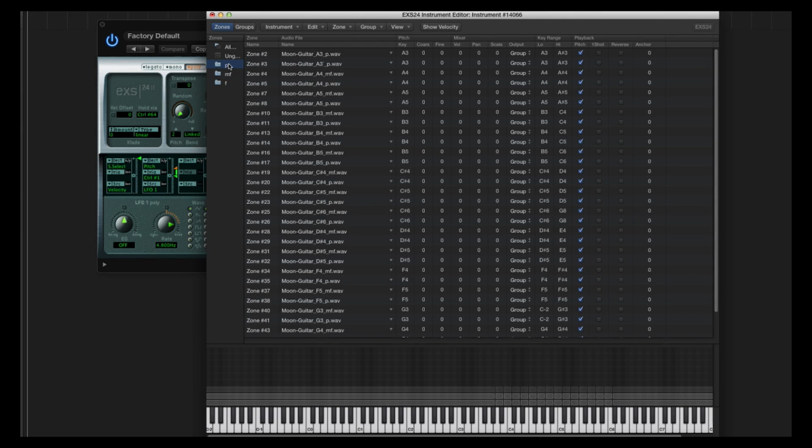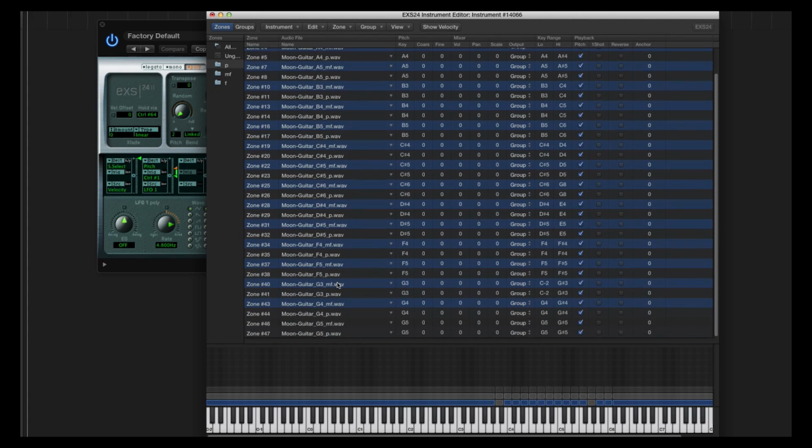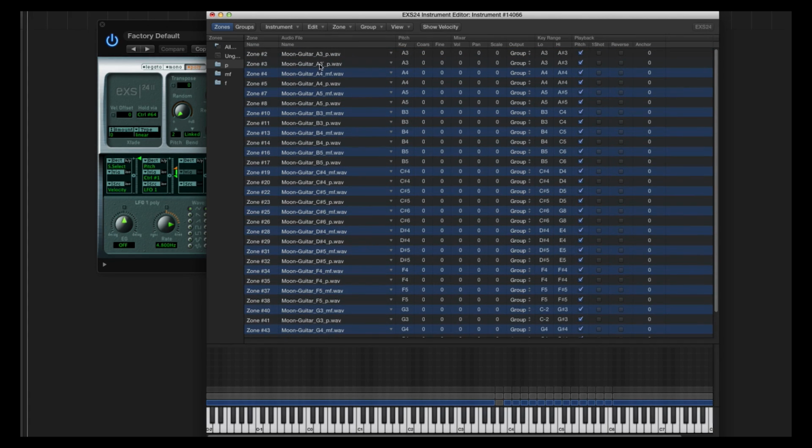Okay, so that goes in the forte, and then grab all of the mezzo fortes. So back to piano, mezzo fortes, MFs. Here we go, nice and quick. Drag those into the MF group. Here we go.